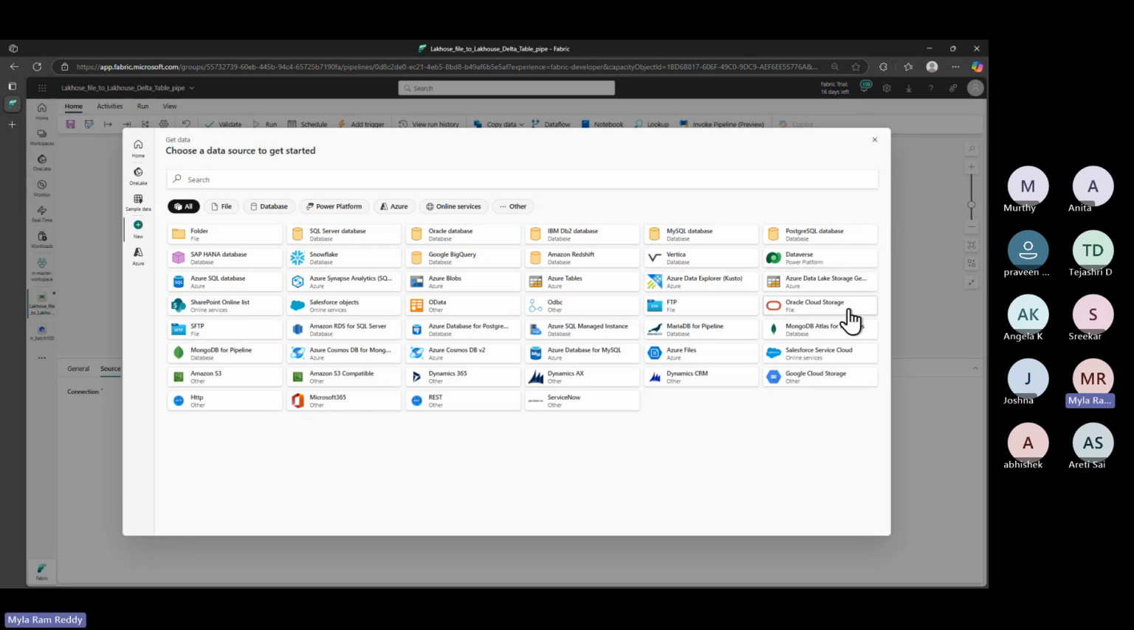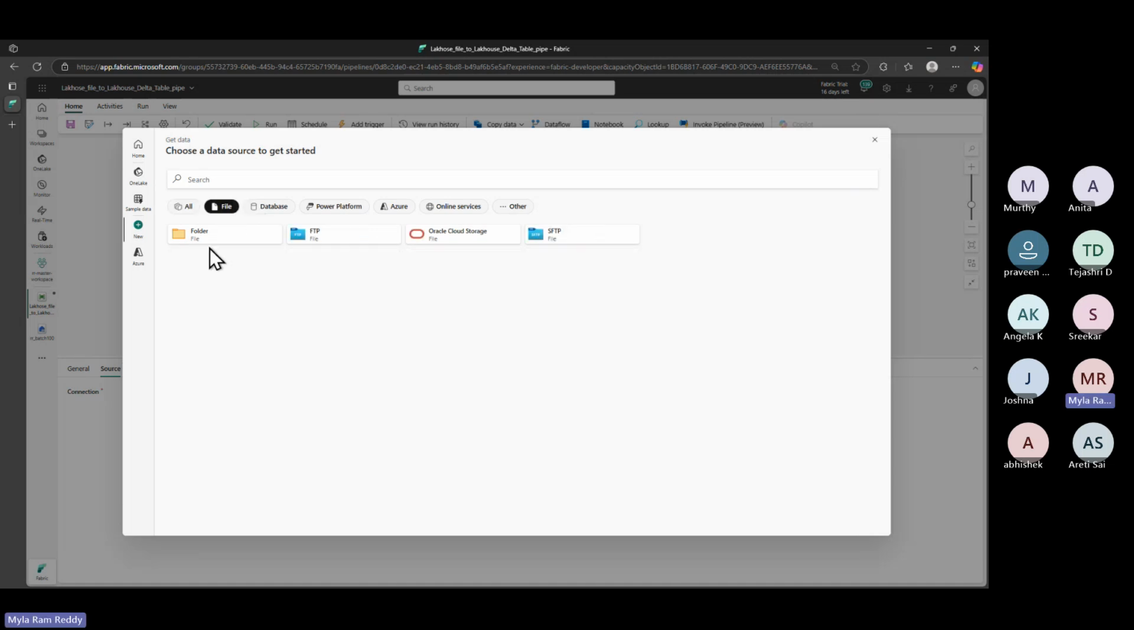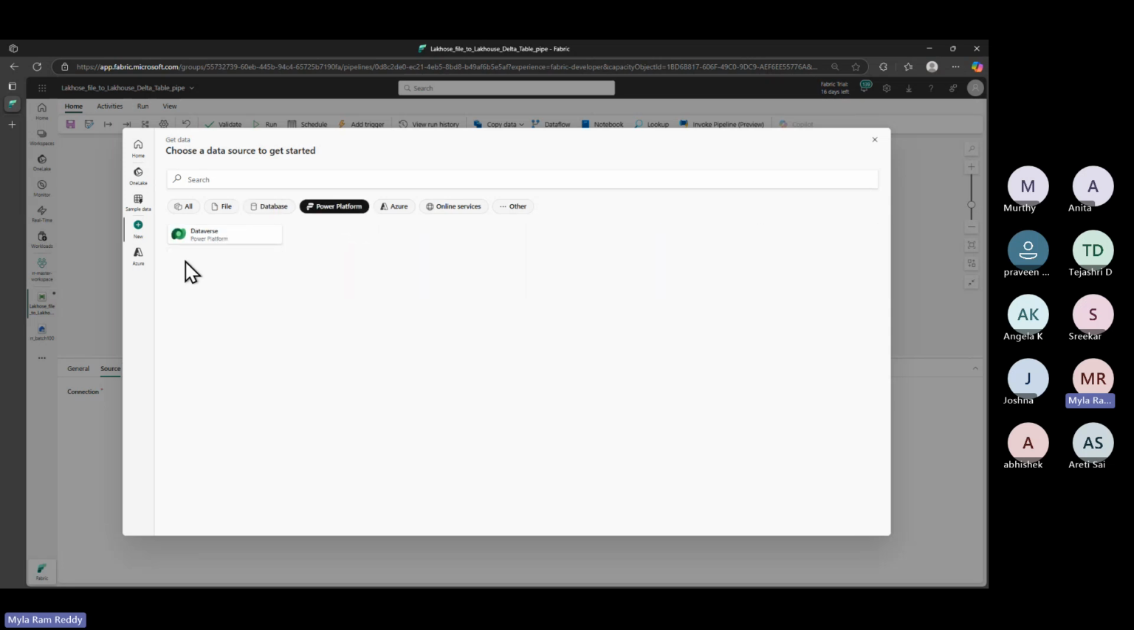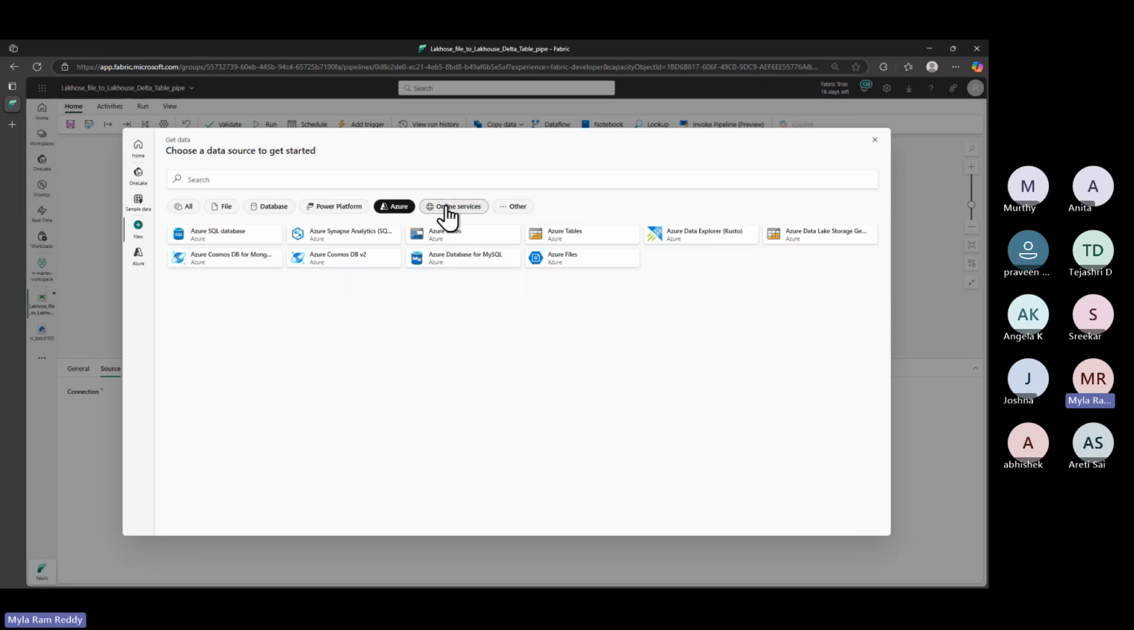Then we have 1, 2, 3, 4, 5, 6, 7 jars. We have here 42 plus 43, 44, 45, 46 sources it's supporting here. And category wise also you can see, files means these are the files, databases means these are the databases, Power Platform is Dataverse, something like that. We have n number of things, and the sources will increase down the line.